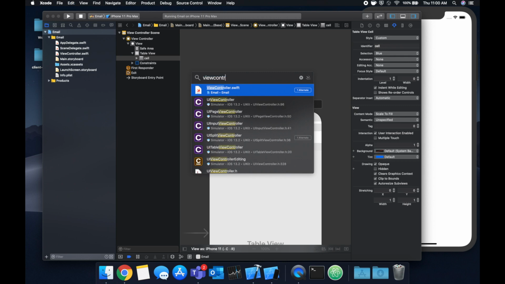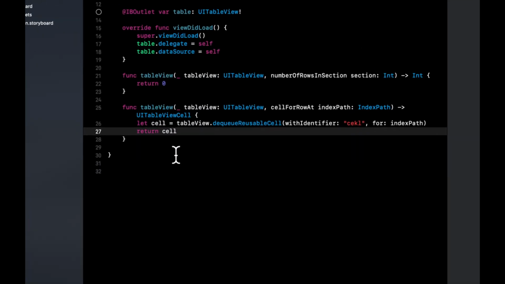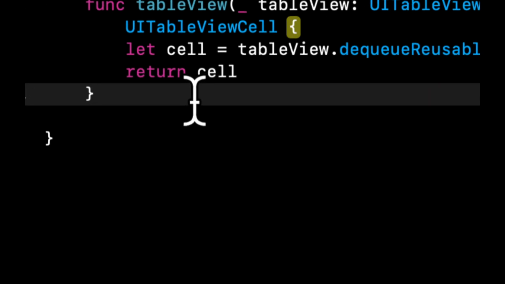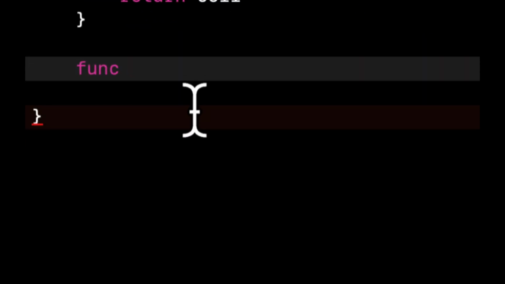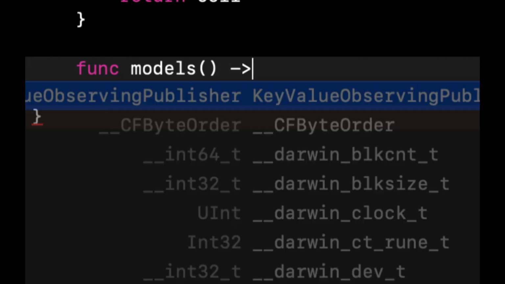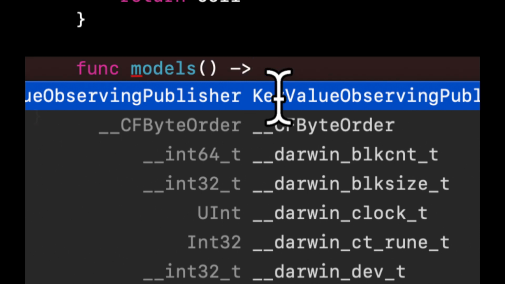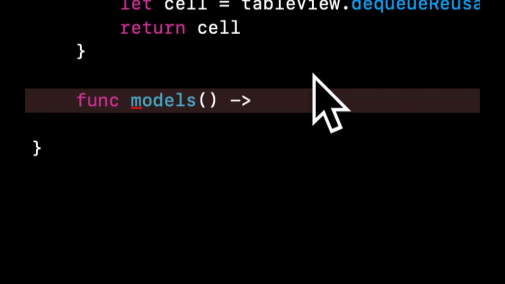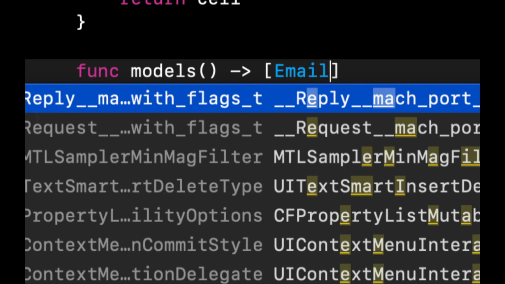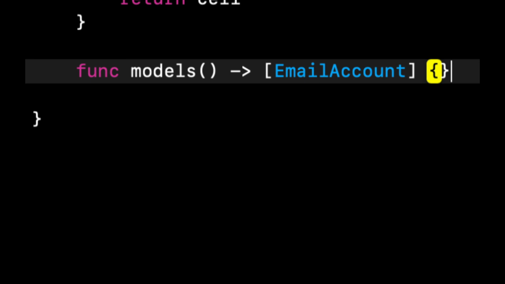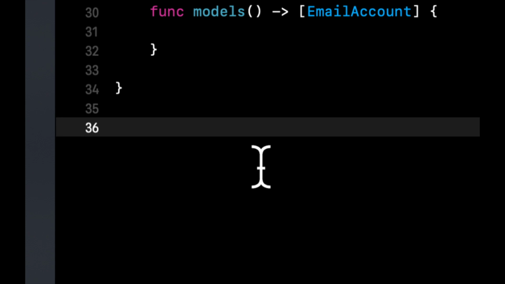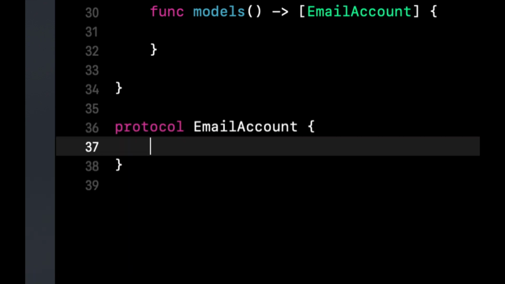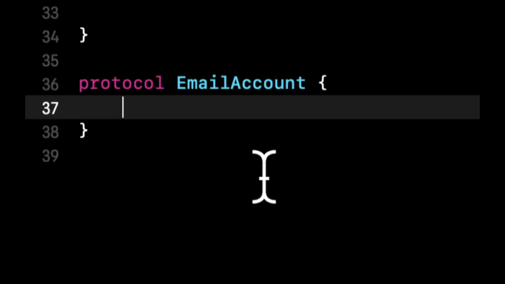And let's talk about dependency injection now. Rather, let's implement the injection. So we're going to create a function which is going to return the models for the actual things we want to show in the cell. And it's going to return an array of email accounts. And we haven't created this yet, but we're going to come down here and create a protocol for an email account.